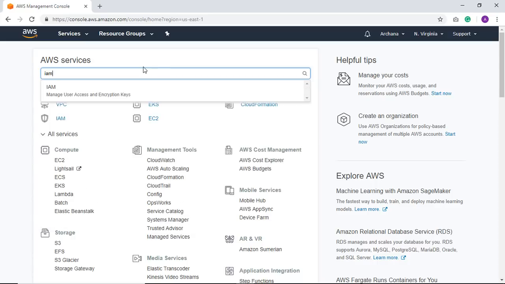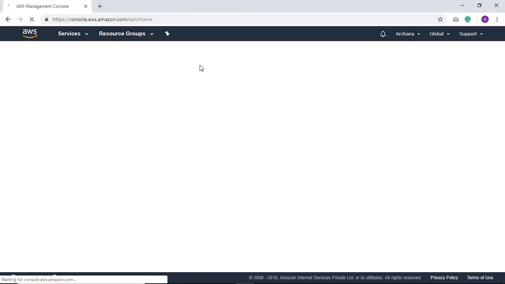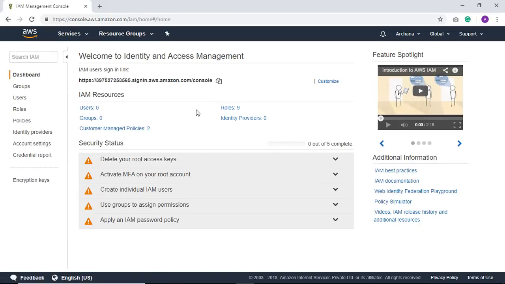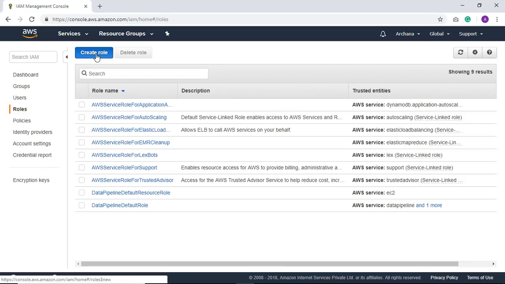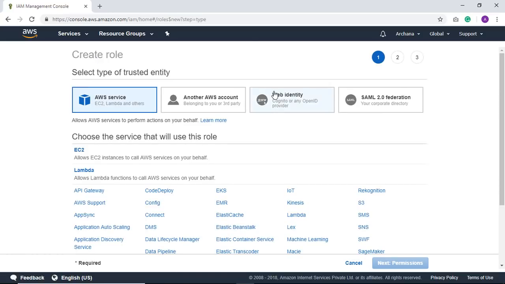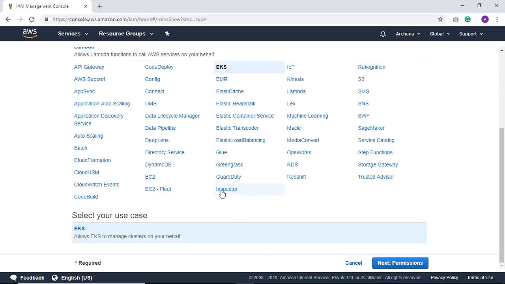So I'm going to search for IAM here. Click on IAM. You have roles here. Click on that. And click on create role. Since we're assigning permissions to Kubernetes service, select EKS here and click on next permissions.